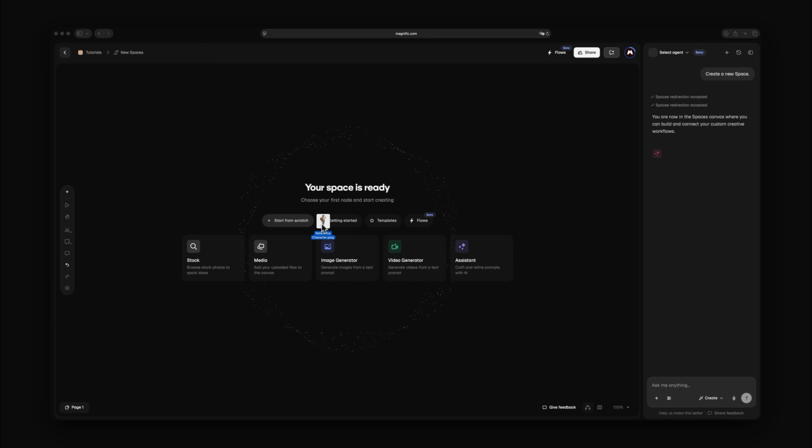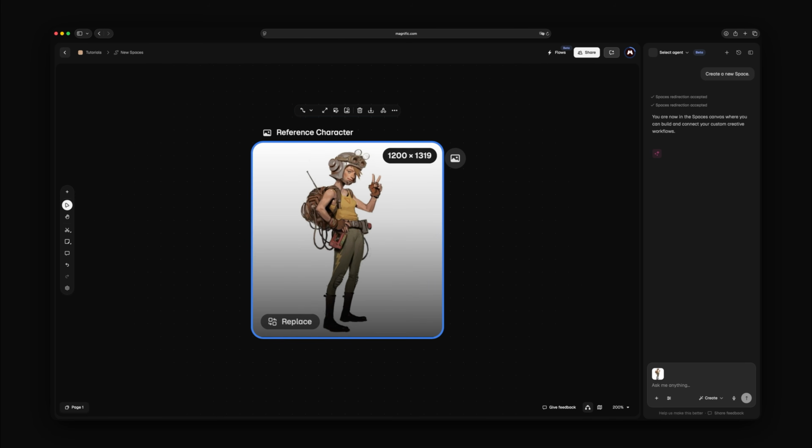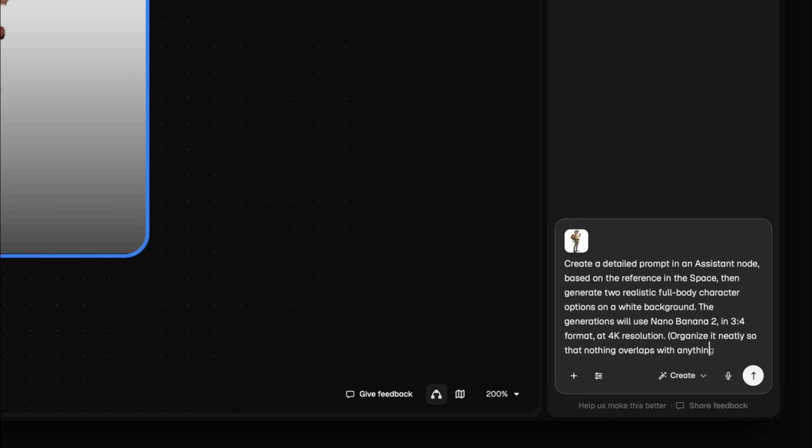Now drag the first reference image into the conversation. In this case, it's an illustration of a girl with a retro-futuristic aesthetic. Ask Agents to create a detailed prompt in an assistant node based on that reference, and then generate two realistic full-body character options on a white background. Specify that you want the generation to use Nano Banana 2 in a 3:4 format, in 4K resolution.